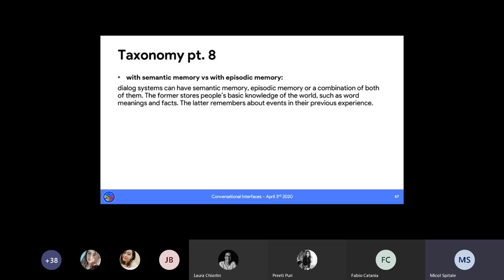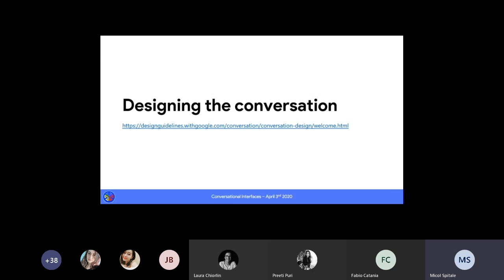So these are all the features that you can find on the slide. If you choose the conversational agent project, maybe this could be a good guideline to help you design and make decisions about the conversational agent. And now I leave the floor to Fabio, who will explain other aspects, how to actually design the conversation. Yes, thank you, Nicole.